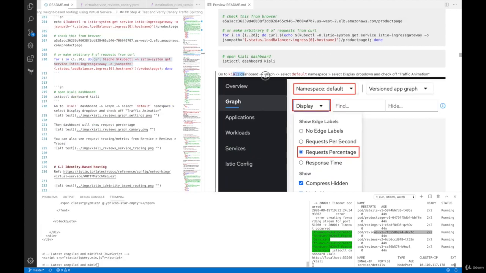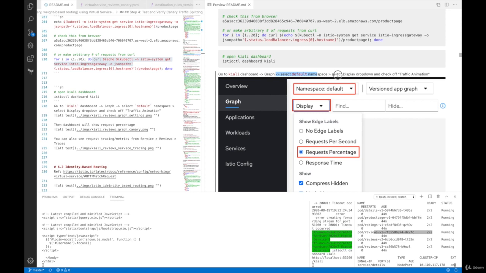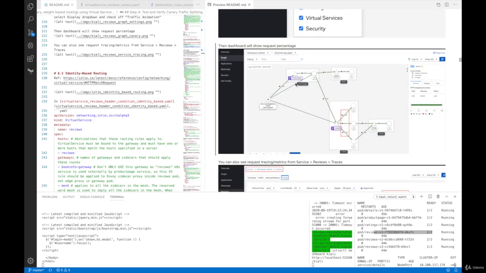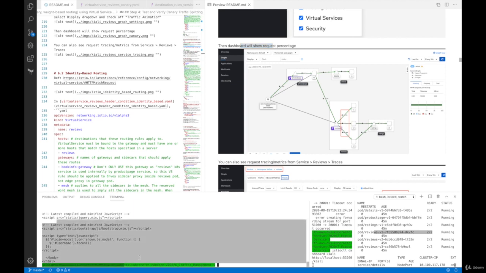So that's the Kiali dashboard graph. Select the default namespace, display drop down, and check for traffic animation. And make sure to check the request percentage radio button. Then here you're going to see the dashboard show request percentage for v1, v2, v3 roughly 10, 10, 80. It's at 15, 6, 81. So 20 requests are sent.